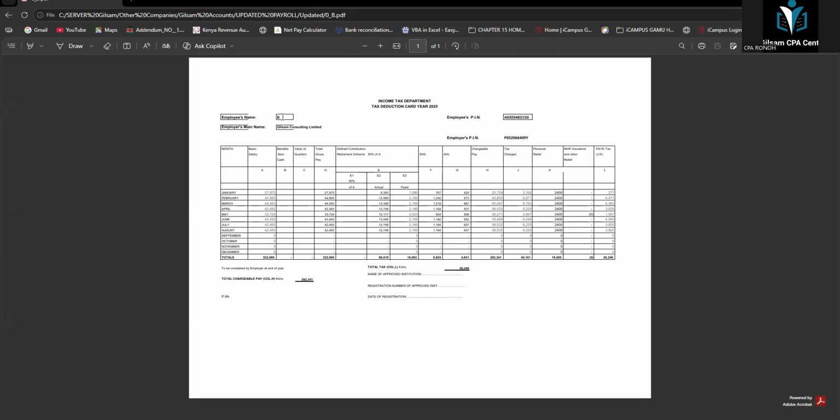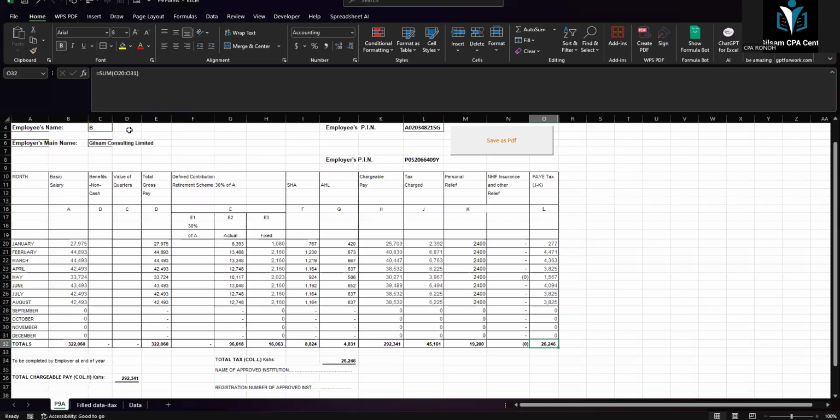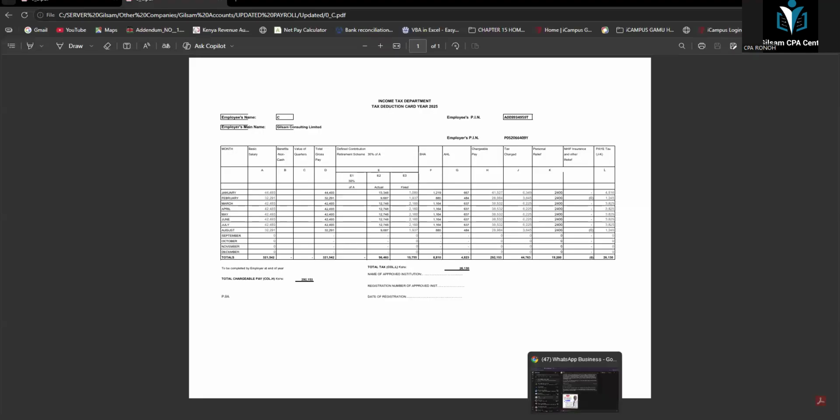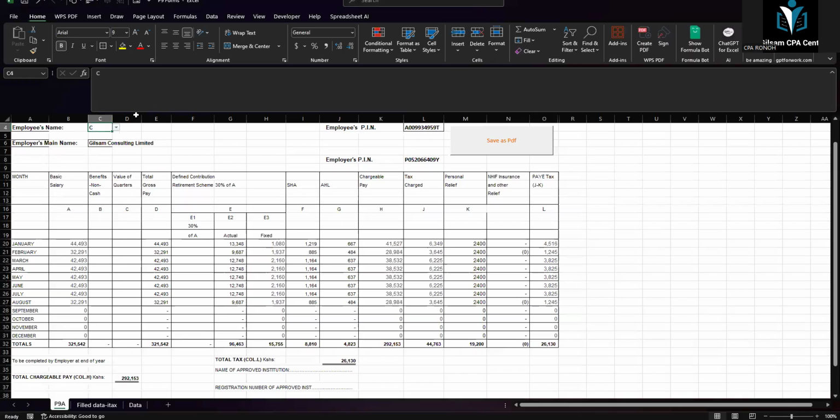That is B employee. What about if I change to C employee? So I change it here to C employee. Everything changes. I just need to click save. I'll get another one here. C, here it is. We have a C employee. I'll just pick another one again. D employee. Everything here changes. I just need to click Save as PDF.